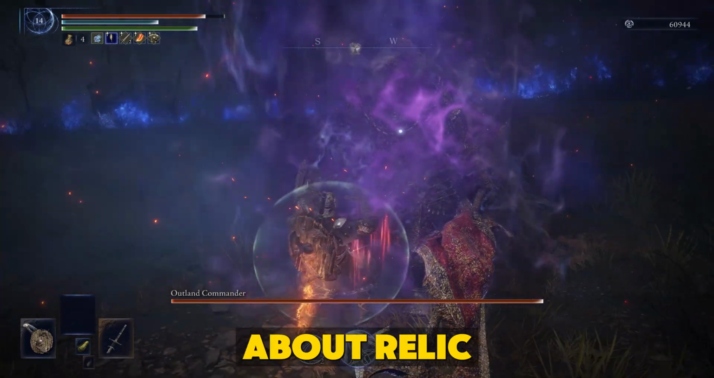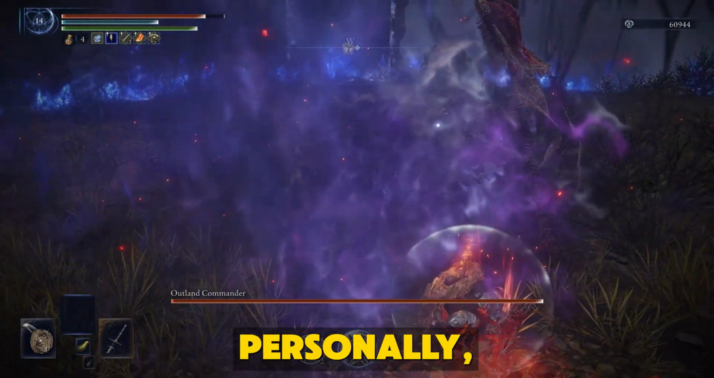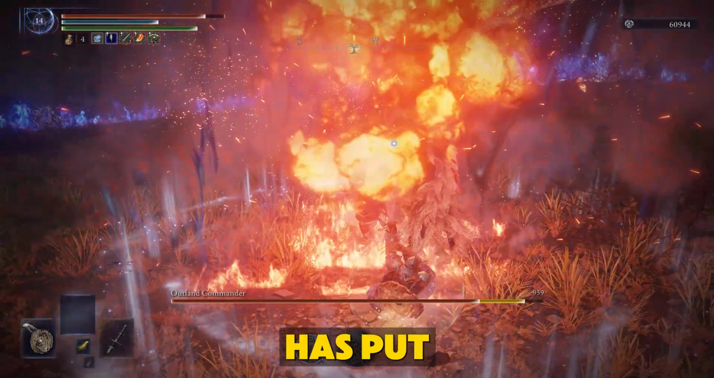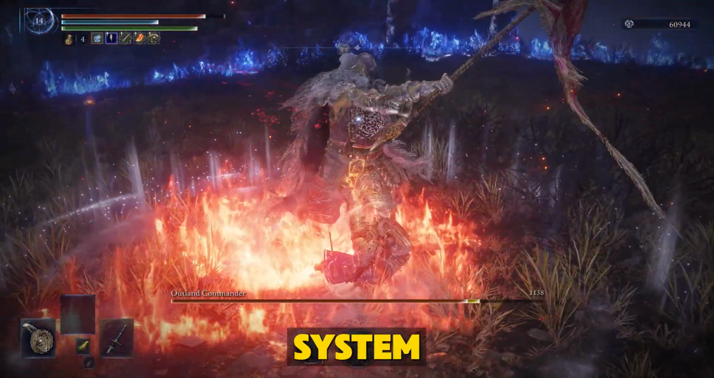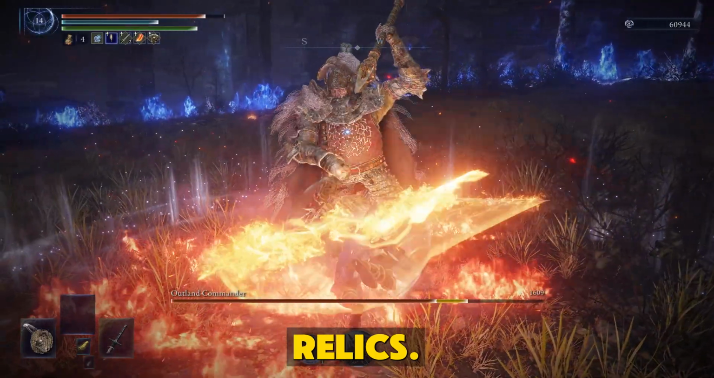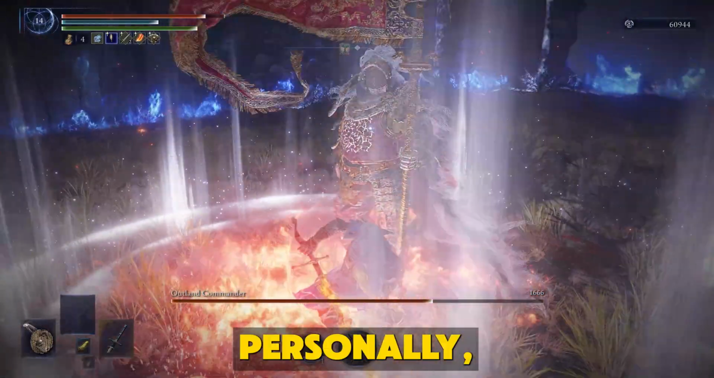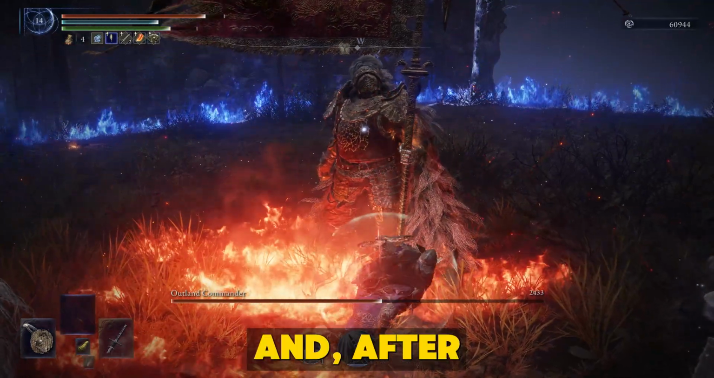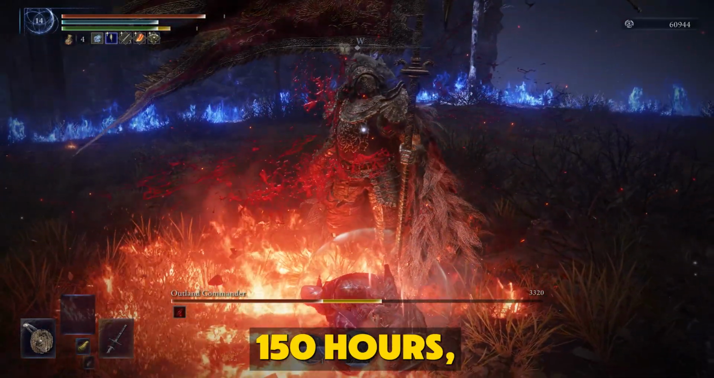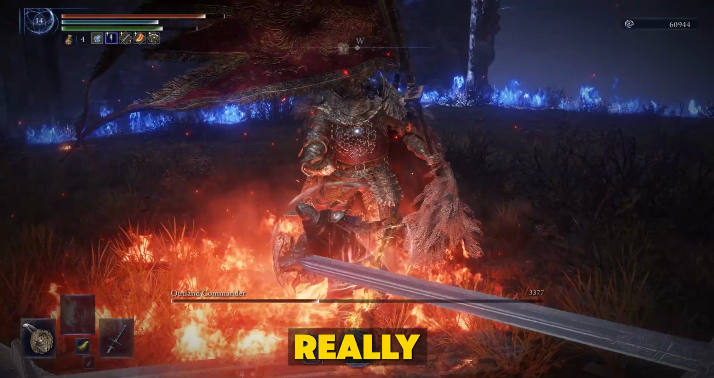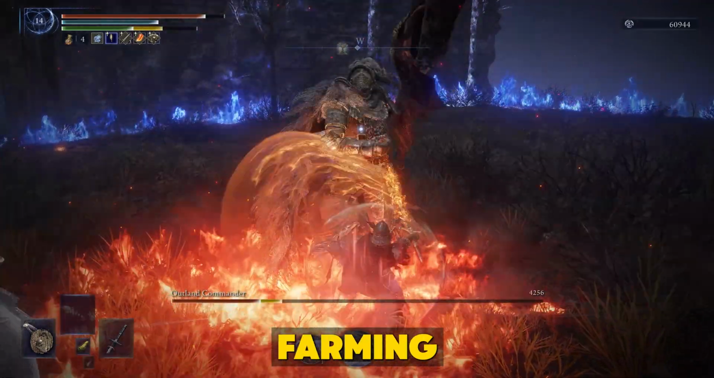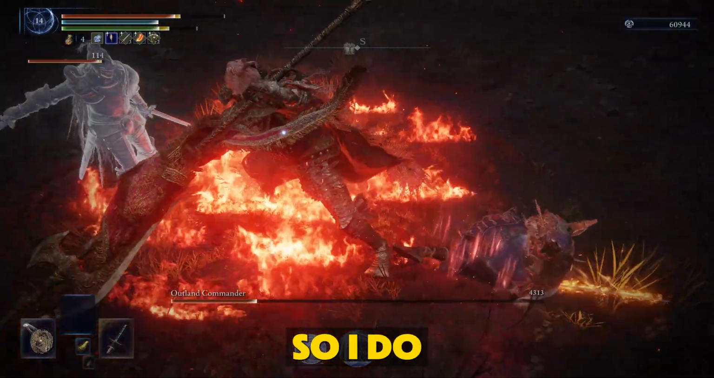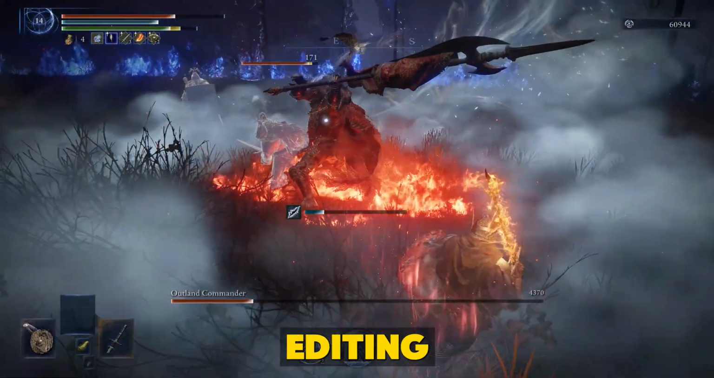So what's my opinion about relic editing? Personally, I think it's kind of bad that the game has put an RNG system for editing relics. I like to just modify builds as I see fit, and after playing the game for 150 hours, I don't really think it was that fun farming relics, which are 99% of the time useless. So I do enjoy the game more while editing relics.